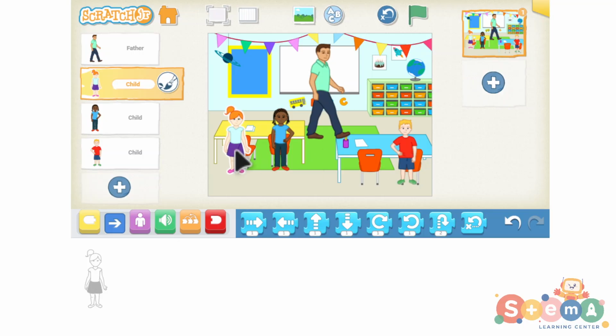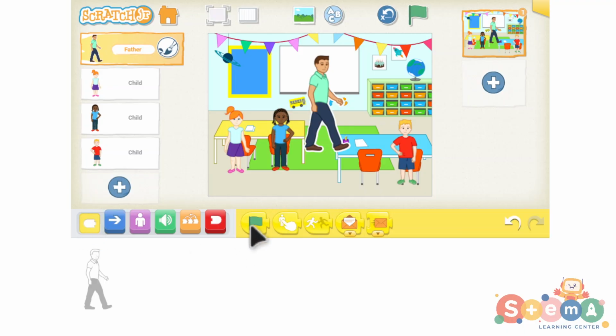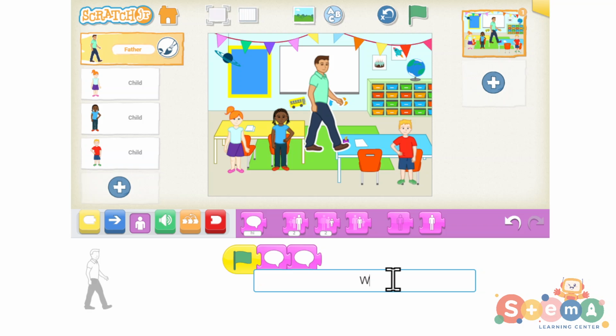Now, let's program the teacher. We want the teacher to greet the class and introduce himself. Tap the yellow button and drag the green flag block. Then tap the purple button and drag 2 say blocks. In the first one, we're going to type welcome. In the second, type my name is Mr. Smith. You can also make up your own name for the teacher.